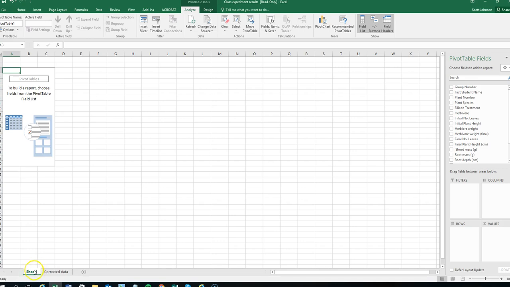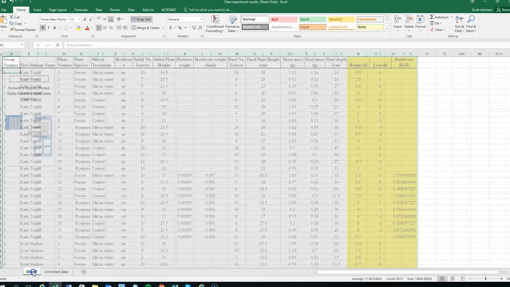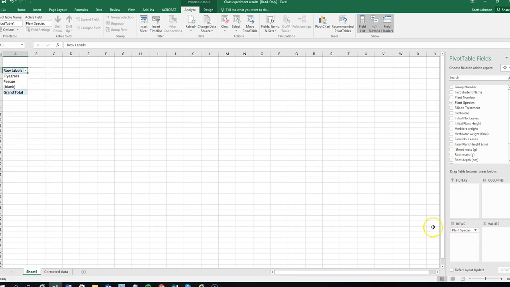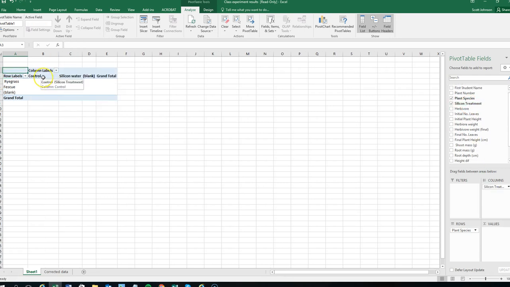So what this does is it creates another worksheet. That's the one with all the data. This is the new one. And you will see the skeleton of a pivot table. Now what you can do is put different categories in the rows and also the columns. So let's say we put silicon treatment in columns, so these plants that just have water, and those which contain water that contain silicon. These are the 2 grass species that you use during the class.